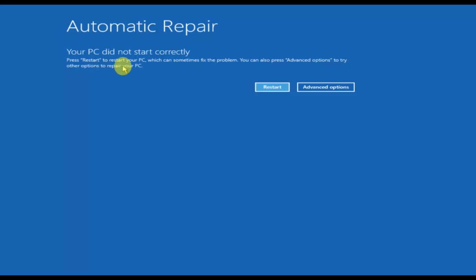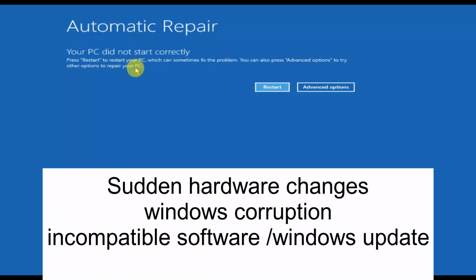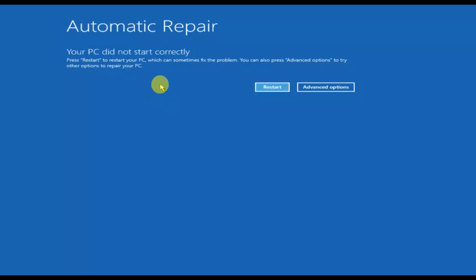So there could be 4 to 5 causes of this issue. The first one is sudden hardware changes. If you have upgraded or changed your RAM or hard drive or graphic card, you might get this issue as well. If your Windows is corrupted and its registry has also got corrupted, you can get this issue as well. And next, if you have recently installed an update and also software on your Windows and those are not compatible with your Windows, you can also face this issue. So these kinds of errors you can face on your Windows, but I will show you step by step how to fix this issue.